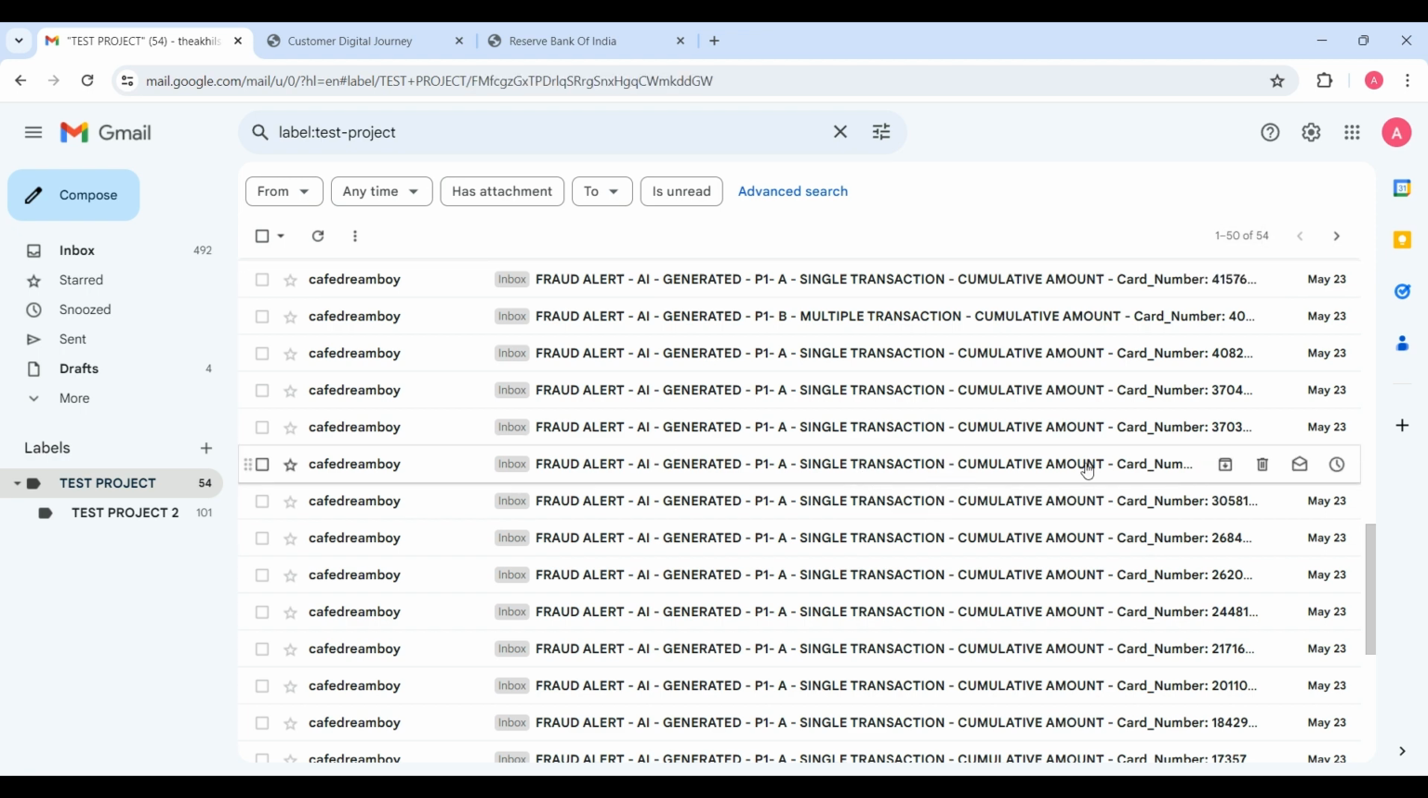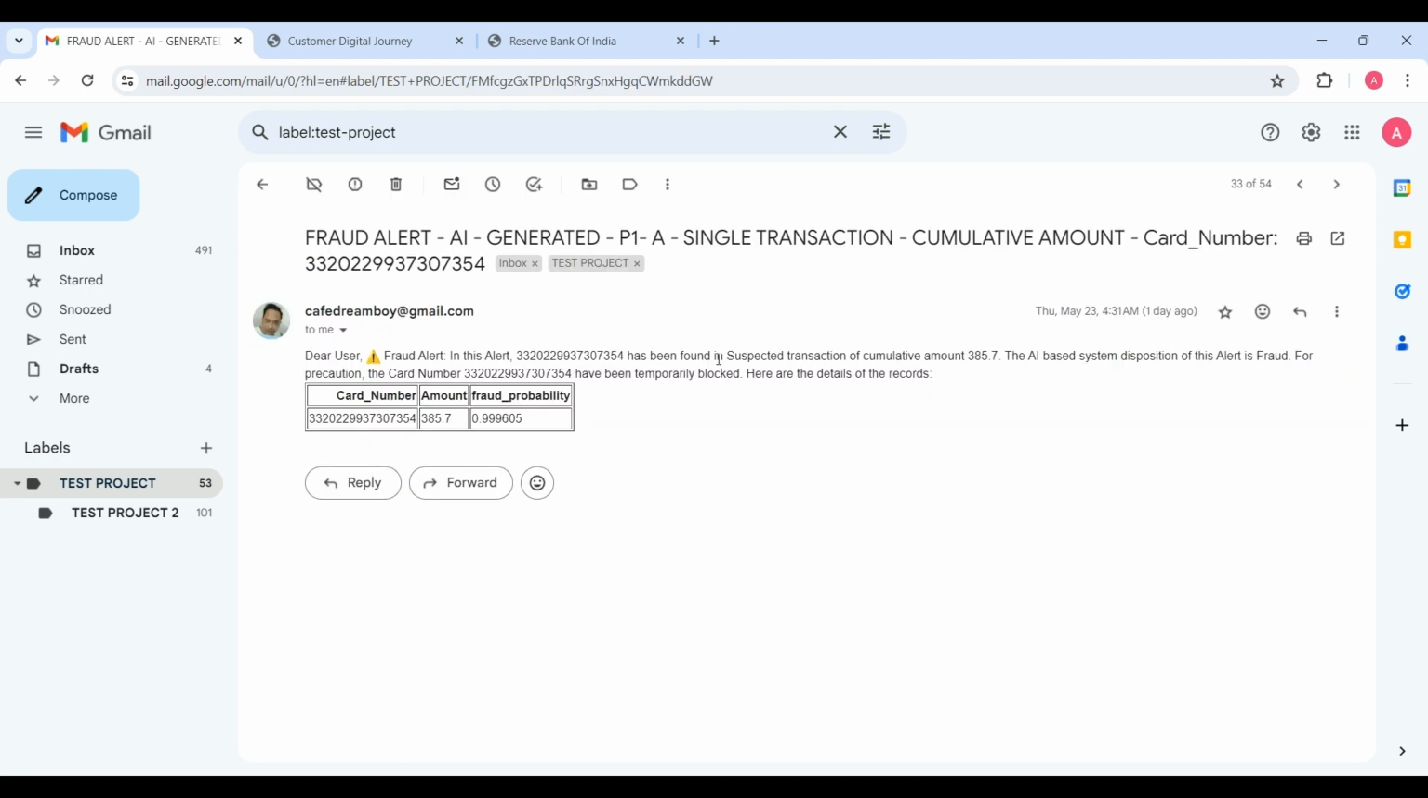If I click this, you can see here: fraud alert, AI generated P1A. P1A means single transaction. It is written over there, cumulative amount. And I told you $200 was the threshold. So in the single alert, the amount is more than $200 and the fraud probability, I told you, the fraud transactions we are monitoring are over 90. So already the probability is 99%.